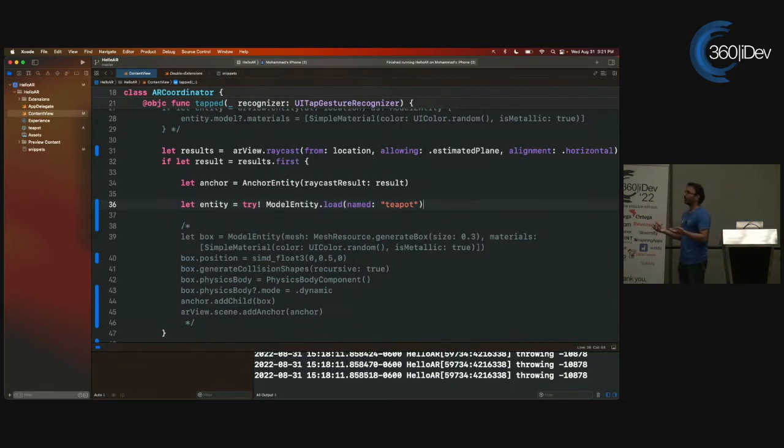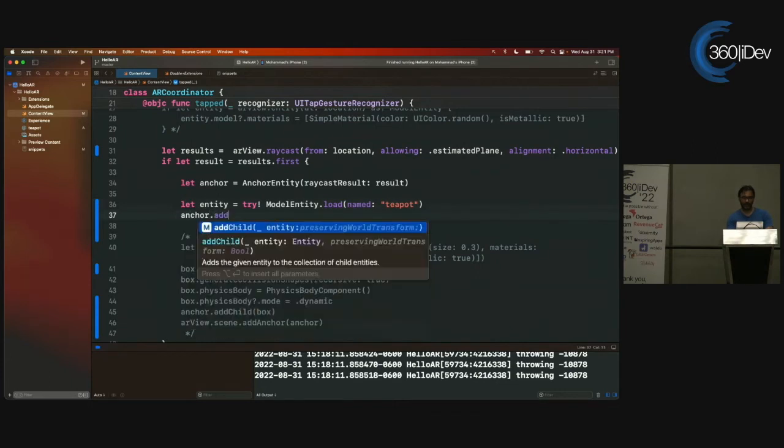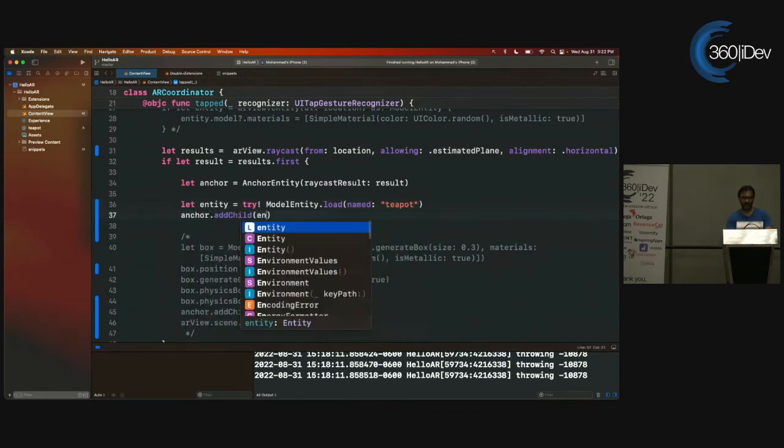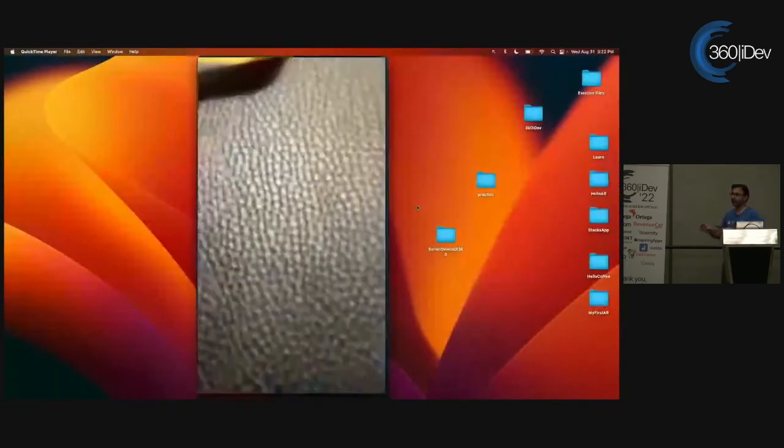Well, once you have the entity, the only thing you need to do is to add it to the anchor, and you're done. So anchor.add entity or add child, we will add it to the entity, and then arView.scene.add anchor. Make sure you add it to the anchor, make sure you add it to the scene. Okay, this is not the best approach of adding a model, and you will see in a moment why.